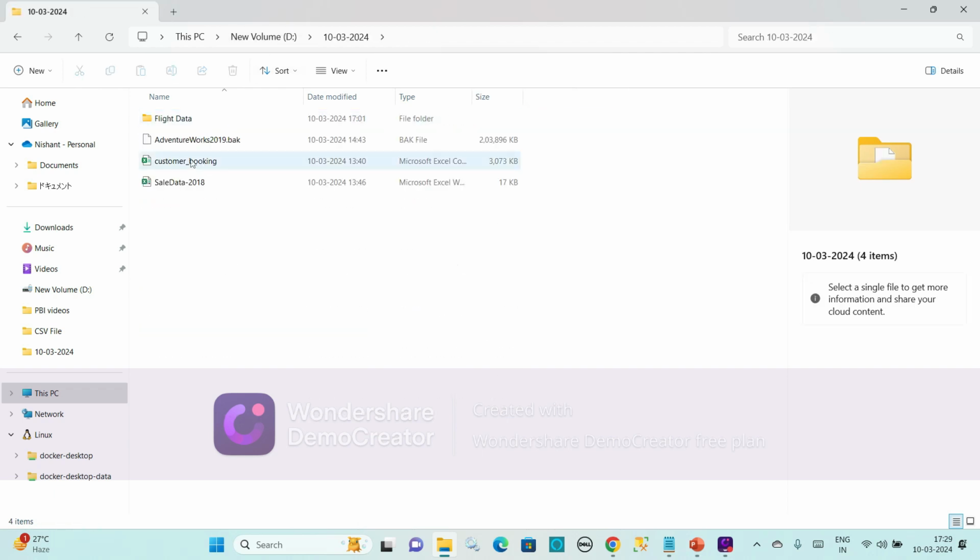Second is my AdventureWorks 19 .bak file. This is a database file which we restore in our MS SQL Server. I will show you how we restore the database and how we work in SQL as well as in Microsoft Power BI. We can check the data in MS SQL and also in Microsoft Power BI.